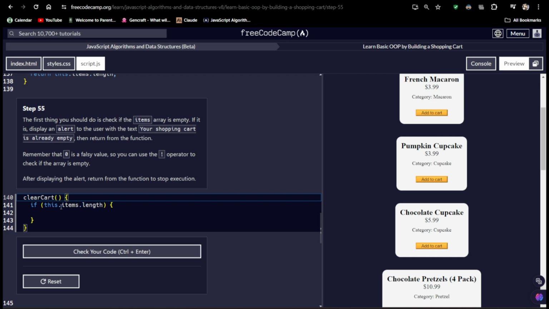So what if we negate that? It would actually check if the array is empty. So that is with the use of the negation, or the not operator. So this would now check if the array is empty because we used the not operator.